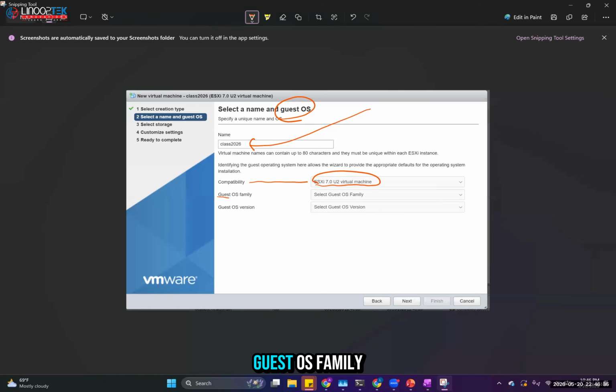It is saying guest OS family. So basically, it treats all the new virtual machines as guest VM. And whatever you install on top of them, they are guest. Because you can create a virtual machine and you can delete it whenever you want. So these are like guests coming in, going out, coming in, going out. So select the guest operating system family. And then it is saying select the guest OS version.